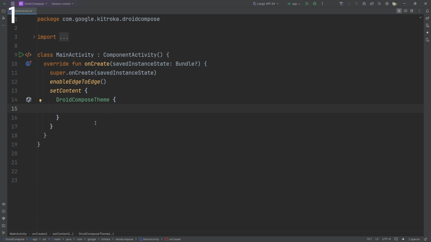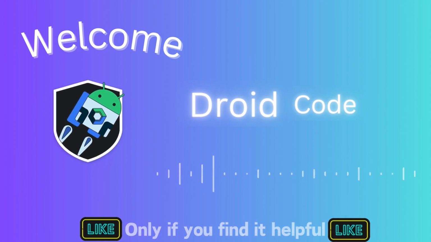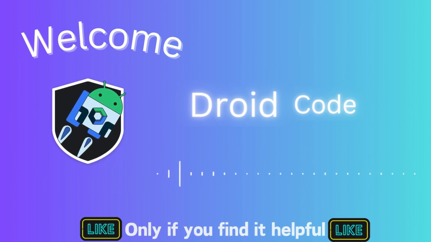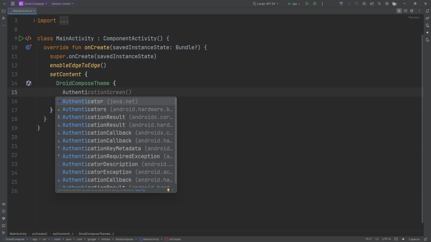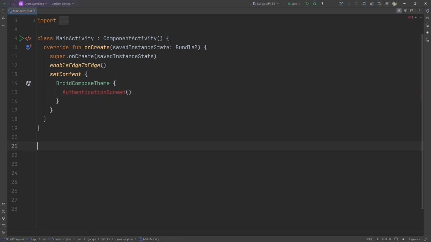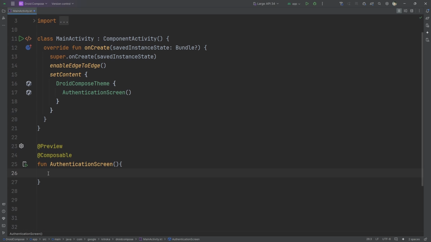So let's start. First, let's make a different composable so we can preview our composable here. Let's name our composable authentication screen, and come down here, add an annotation for preview and another annotation for composable, and then fun authentication screen. Done. So now let's try to make an authentication screen. In there we will try to implement our hypertext link.